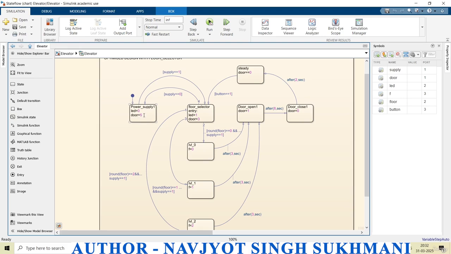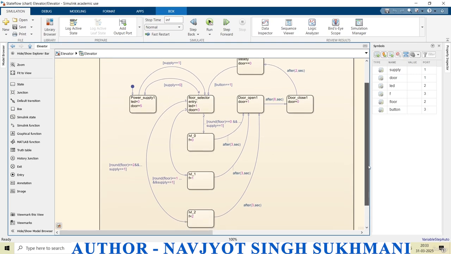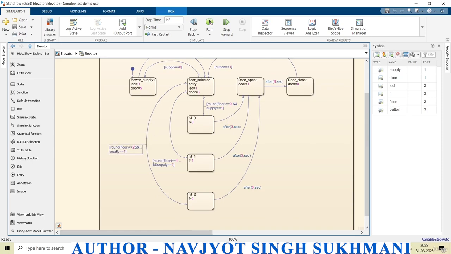So you can see how it transitions from one state to another. It starts from the default node, supply is 1, then it moves with supply equal to 1 to the floor selector. If a floor is selected, it will go to the corresponding state. The first priority is where the requested floor is equal to 2 and supply is equal to 1. If floor 2 is selected, it will come to this state. If floor 1 is selected, it will come to this state. If floor 0 is selected, it will come to this state.